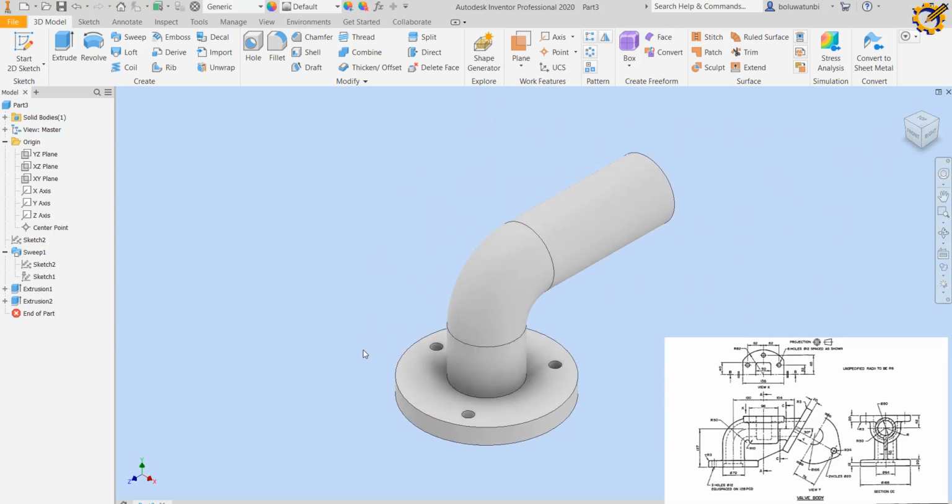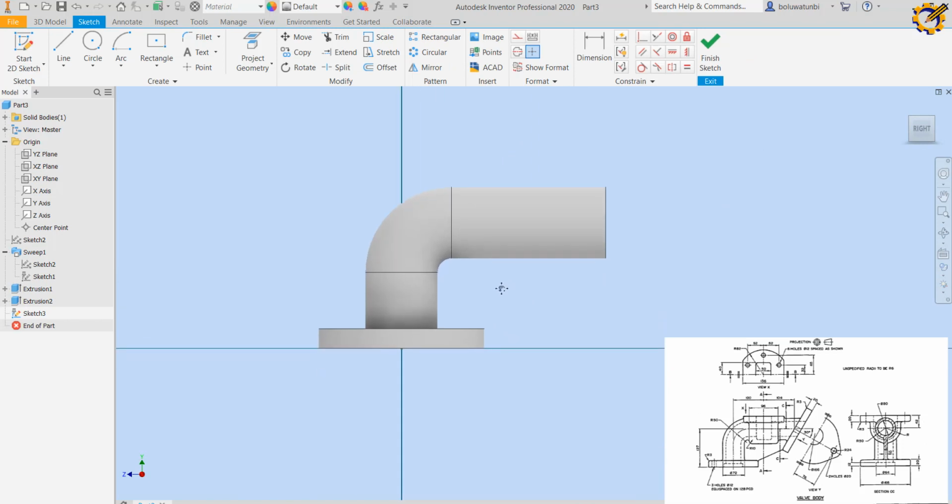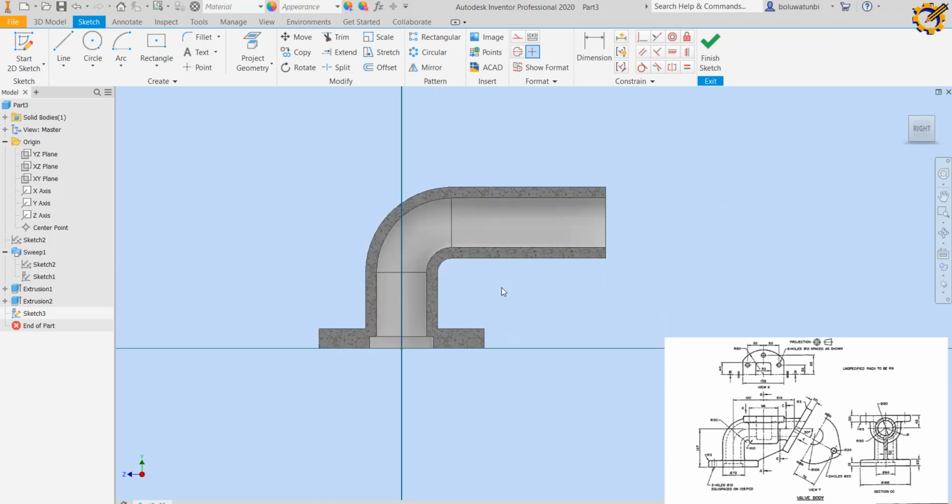So right now I'm going to click on my YZ plane. Click on start 2D sketch. Okay, I slice my graphics with F7, or you click this area on your screen. Exactly. So I'm going to click on project cut edges.